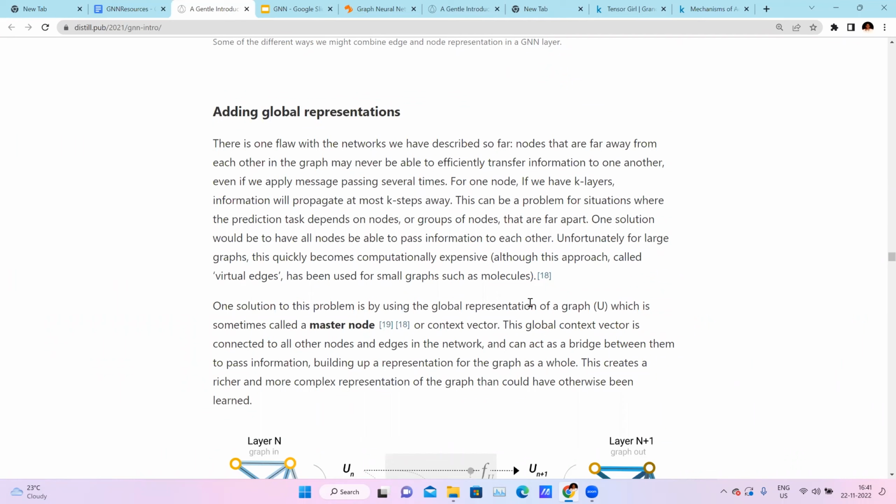In that specific case, this whole concept of the global context vector makes sense, because it can act as a master node and get connected to every node. So it will contain information about every other node. It can act as a bridge connecting two nodes which are very far from each other as well. So that is about global representation.